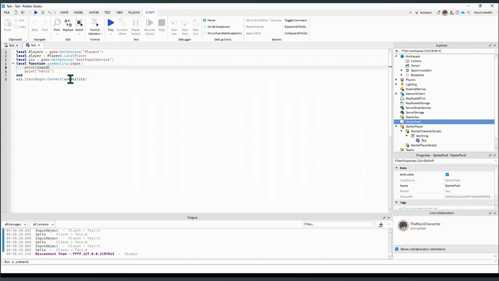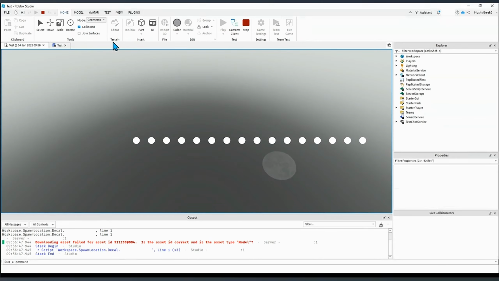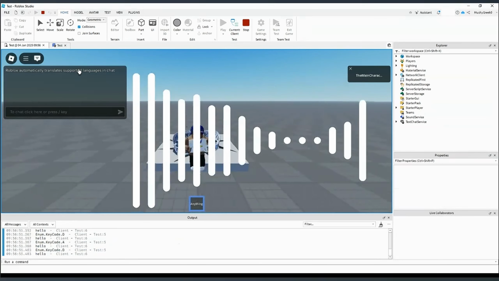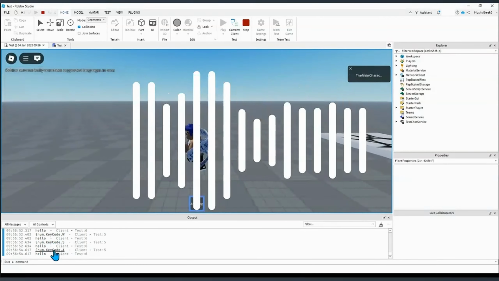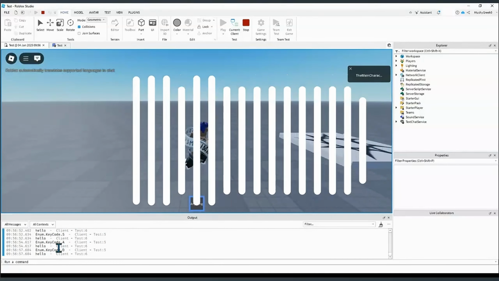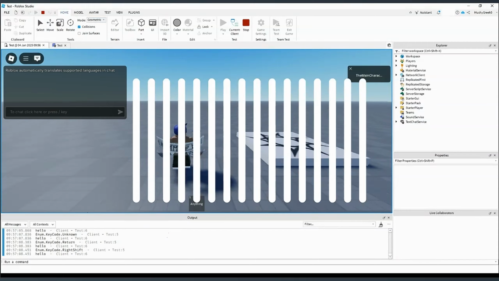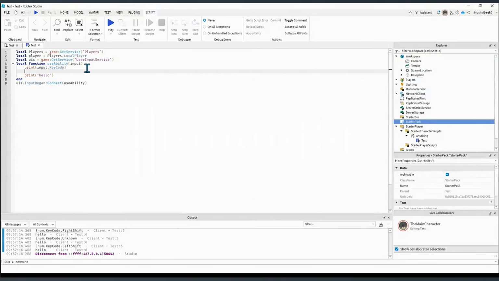Now let's put input dot key code. Wait, no. Wait, oh yeah. So I see the input dot key code is still enum dot key code dot a, enum dot key code dot d. So enum is basically, how do I say this? I don't know how to explain it. There's so many things that I'm not able to explain. But key code is a key press, you know.